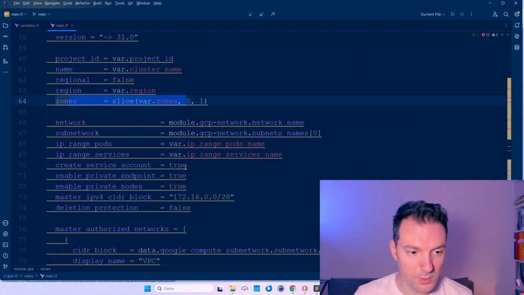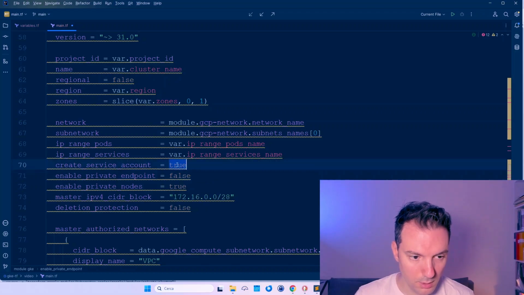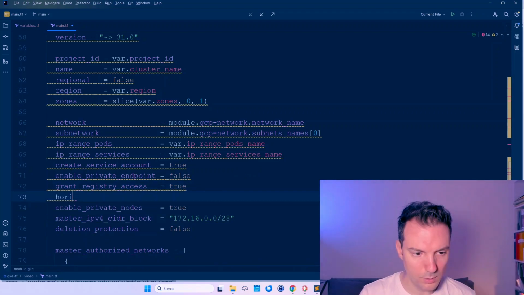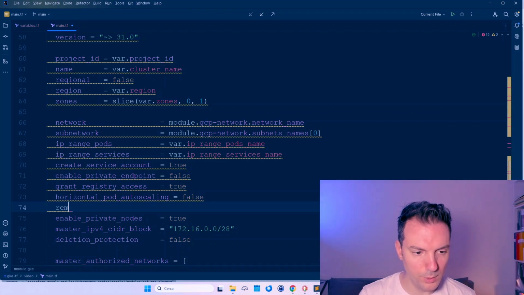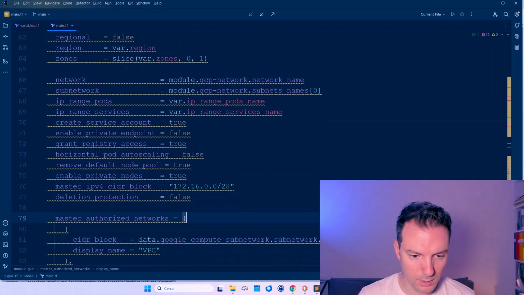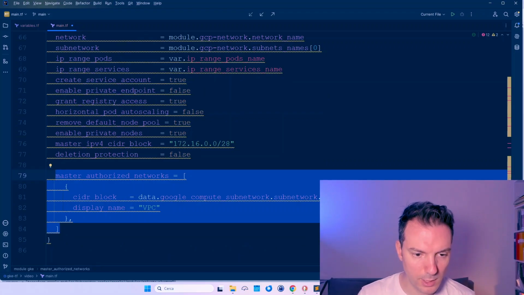Let's change it a little bit. Let's make it public. We create the service account. We grant the registry access. We disable the horizontal pod auto scaling. And we remove the default node pool. So let's create a custom node pool. We remove also master authorized networks.